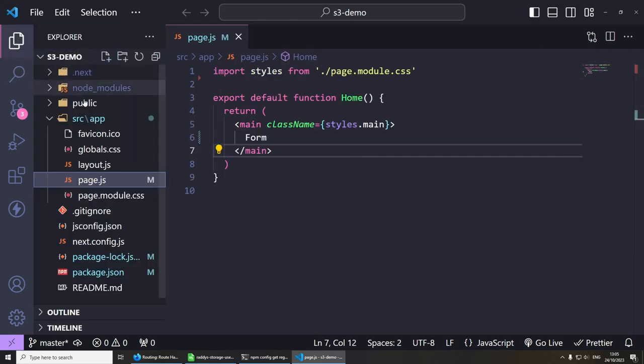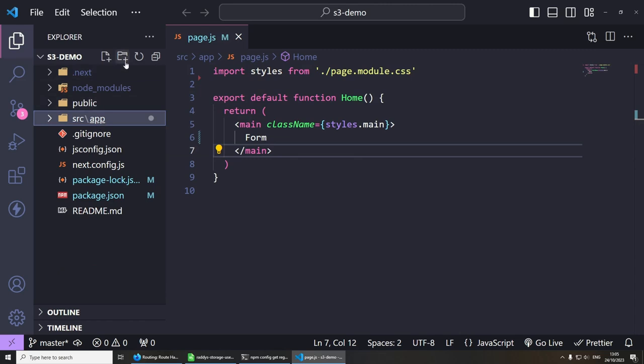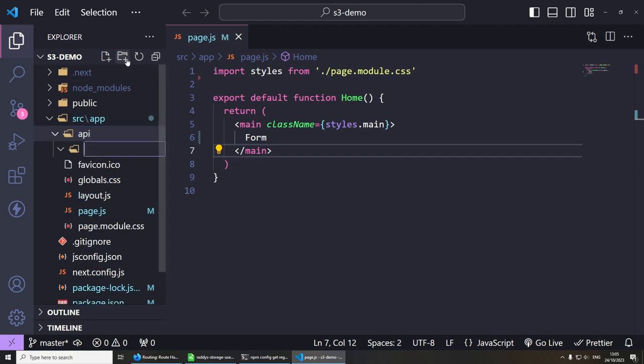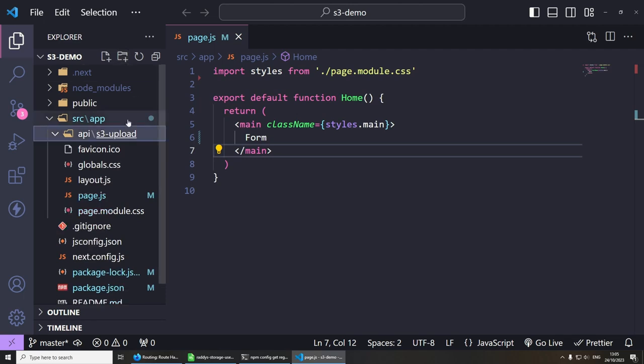Let's go to app, and let's create a new folder called API. So this is where all of our API endpoints are going to live. And also the next folder is basically what our API endpoint is going to be called. So I'm going to call mine S3-upload. And this is going to be the actual URL as well.